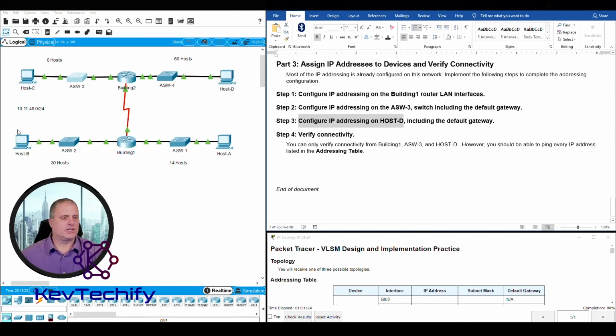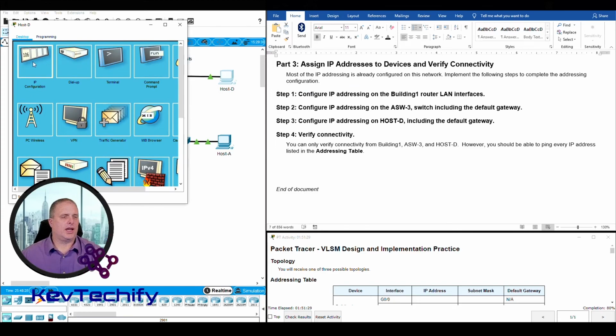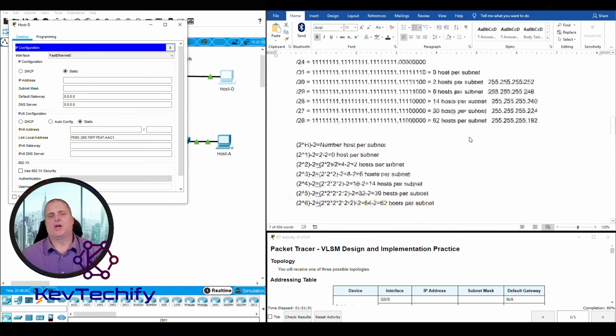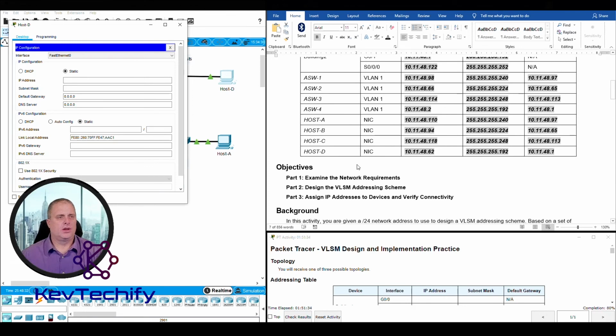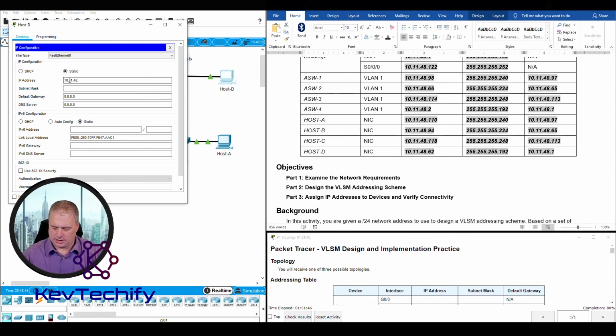I'm going to go ahead and minimize this. Click on host D. Once we're in host D, I'm going to click on the IP configuration tab. Scroll back up to our IP addressing table. Host D right here is our information, our IP address, our subnet mask, and our default gateway. I'm going to go ahead and put in our IP address, 10.11.48.62. Subnet mask, when we go down there, it auto-populates it based on what class the address is. Here it's a 255, but that's not our subnet mask. So we have to go in and completely modify that.